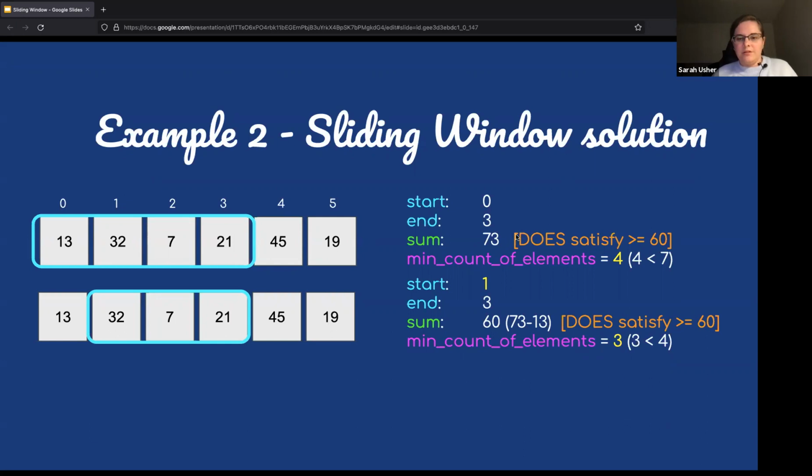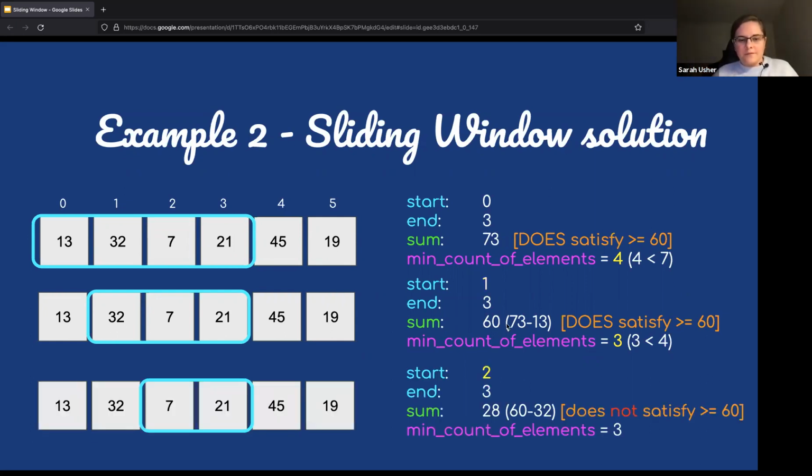So what's happened here is when we didn't satisfy the condition, we kept moving the end. And when we did satisfy the condition, we kept moving the start. So because we satisfied the condition, we've moved the start. Then we have 7 and 21. And unfortunately, that does not satisfy the condition.